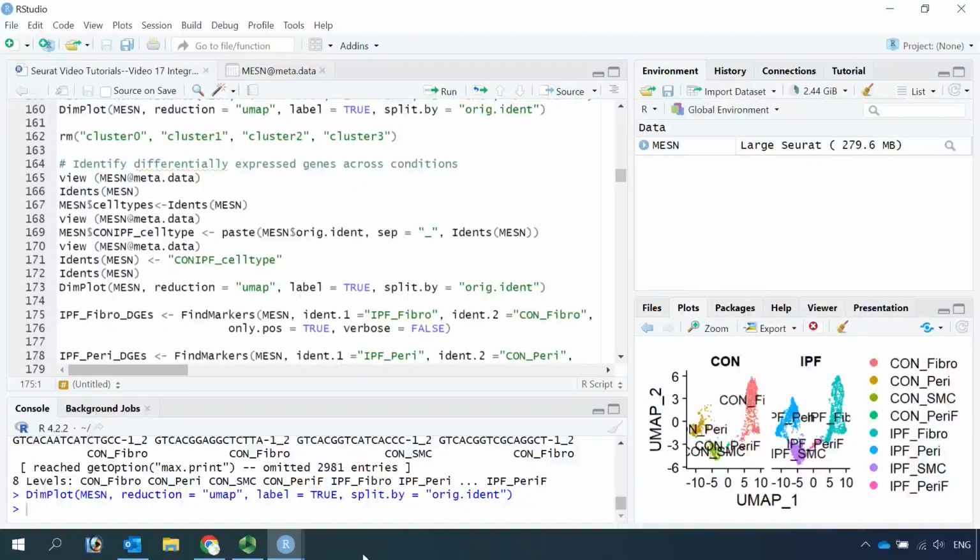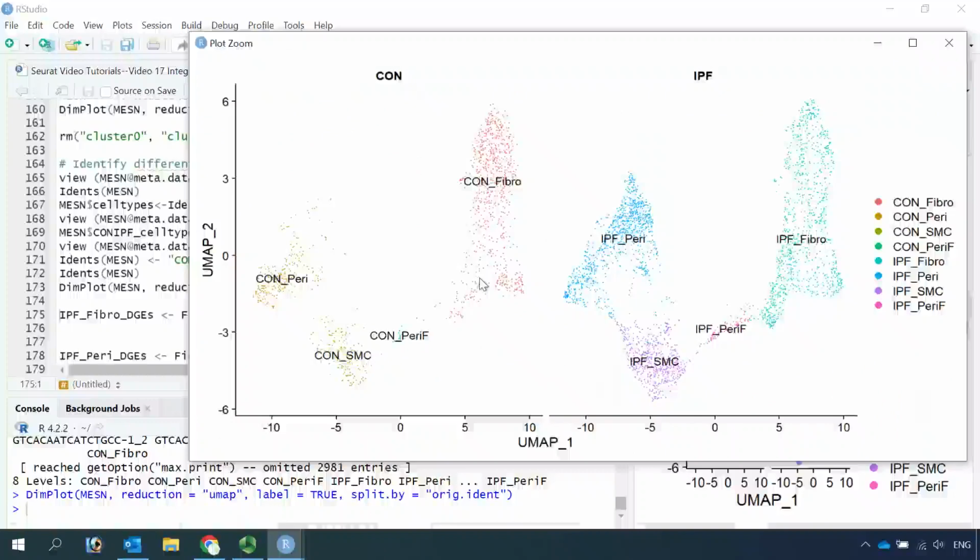Let's zoom in. You can see now we label the fibroblast from control as the control fibroblast, from IPF as the IPF fibroblast. So in the integrated dataset, we can differentiate the same cell type from control donors or IPF donors.